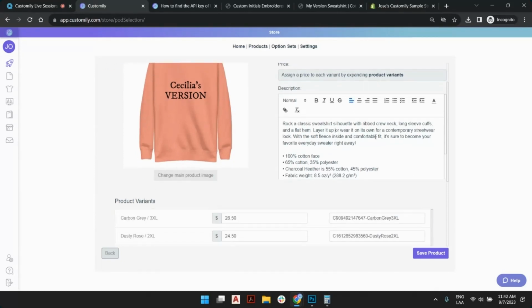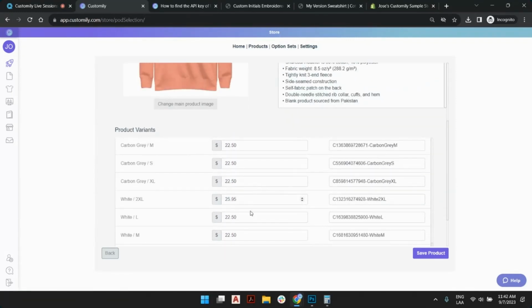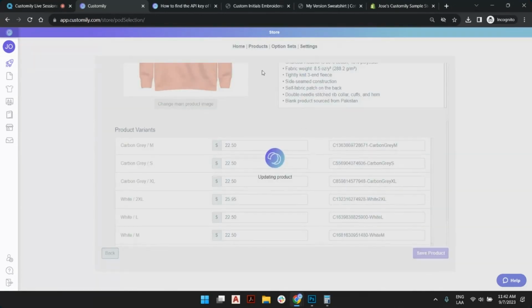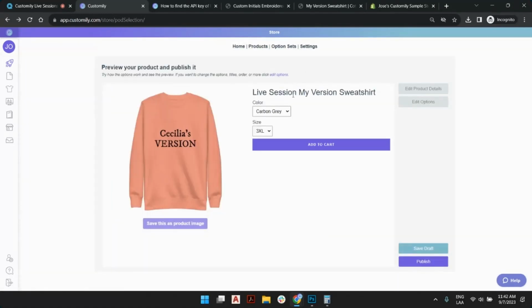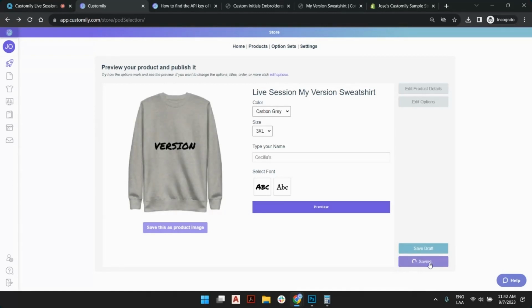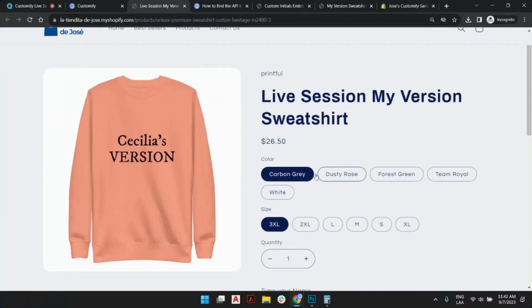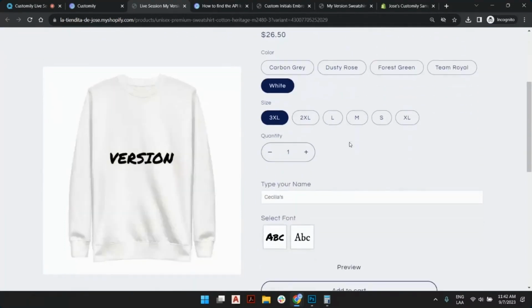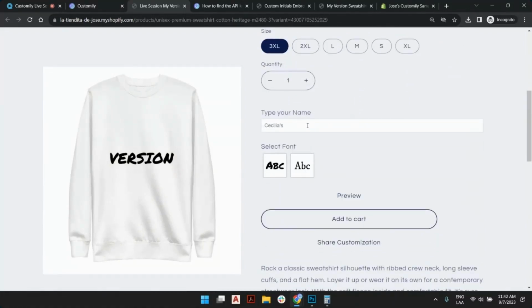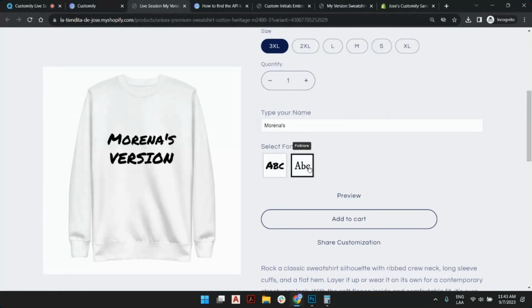You can change the description, and you have here all the variants with the different sizes and prices. You can change this as well, any way you want. I'm going to save this so I have my new product like that, and I'm ready to publish this. Once I publish, this product will go live and show on my store like this. I have my listing photo, I have all my different variants, and I have my Customily options here. And I can also change the font of both texts at the same time.